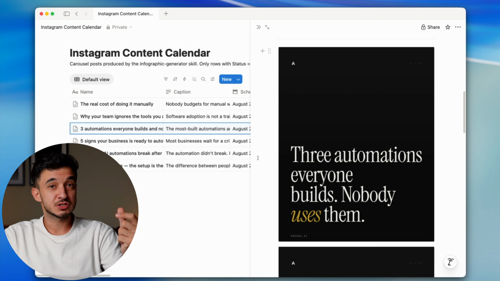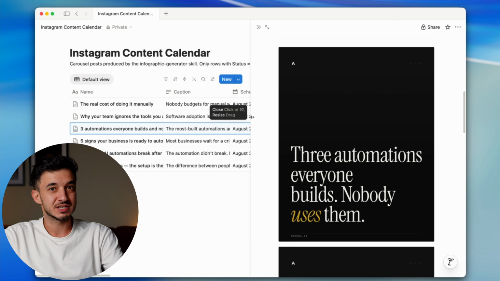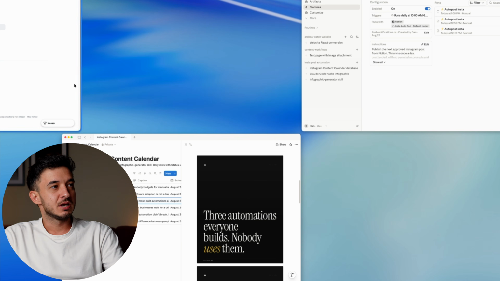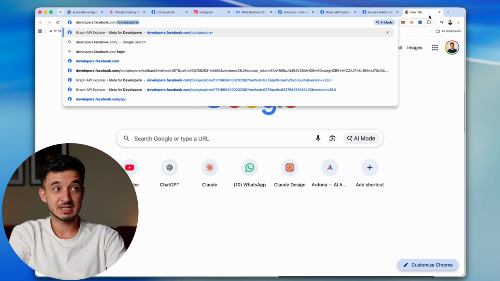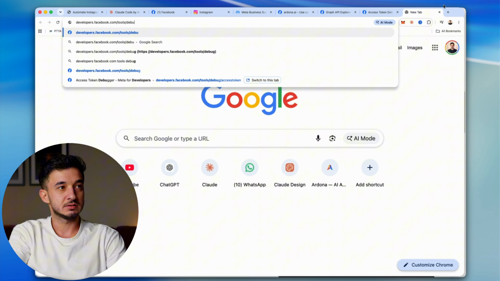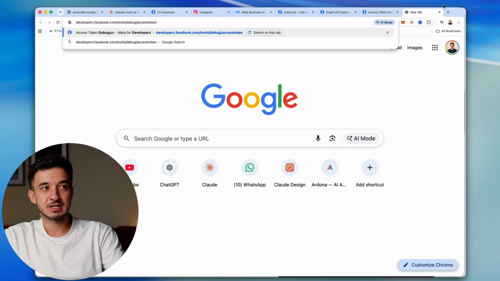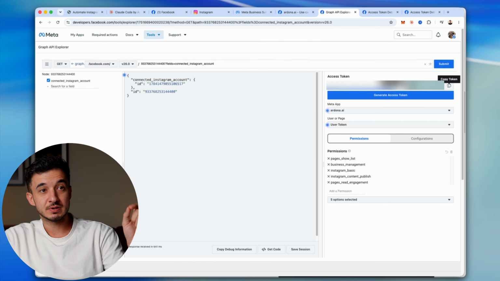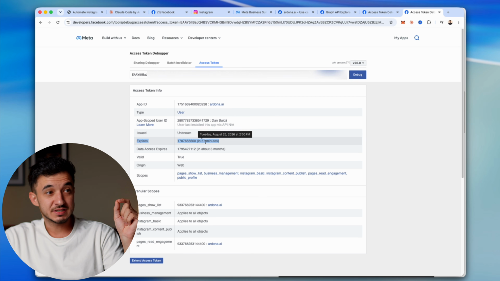In the meanwhile, let me show you how to get a Facebook token that doesn't expire in a few hours, so you don't have to change it that often. So go back here, head to developers.facebook.com/tools/debug/access token. I'm gonna put the links in the description as well. Okay, now if you still have this open, get your token, copy it and paste it here. Debug. As you can see, it expires in 57 minutes.